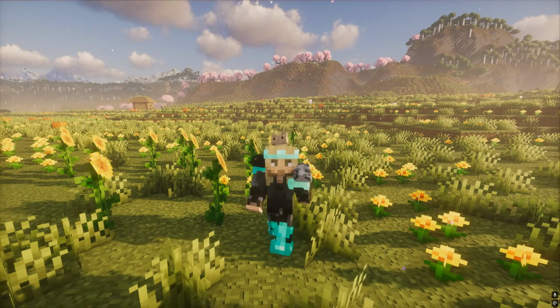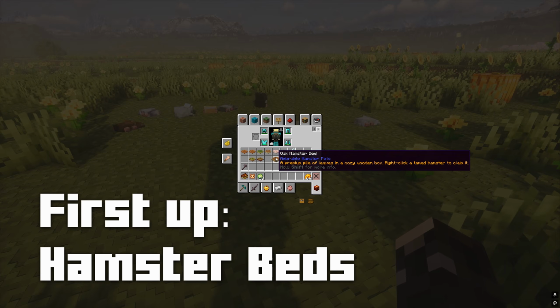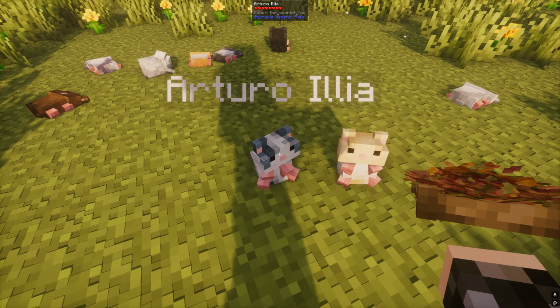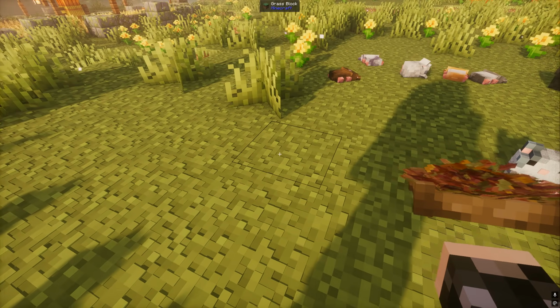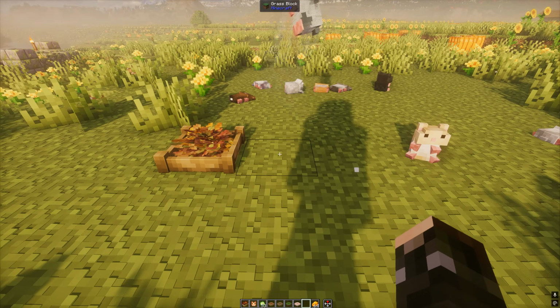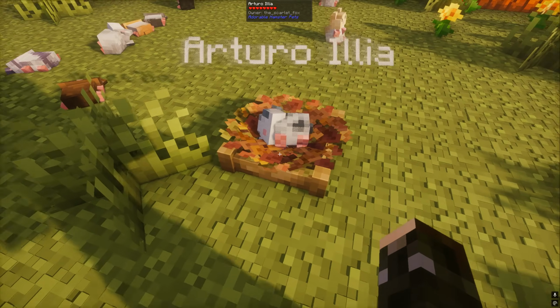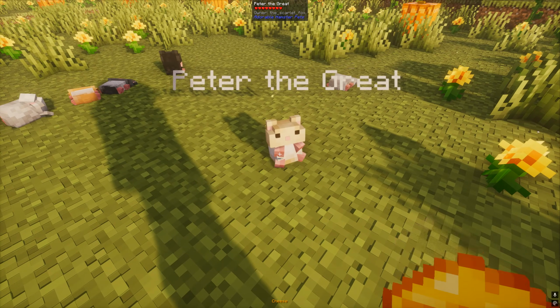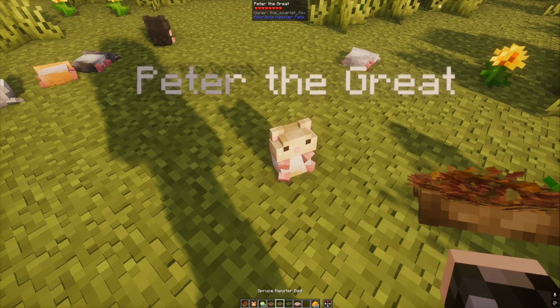It's been a little bit. Okay, we've got hamster beds. Let me just put some of these down. You can see how this works. Actually, no, we need to link these guys. So Arturo, you get the oak hamster bed. There we go. Now if I make Arturo stand up, yep, it's daytime, so they went to bed. Good job. All right, now Peter, you get the spruce bed.